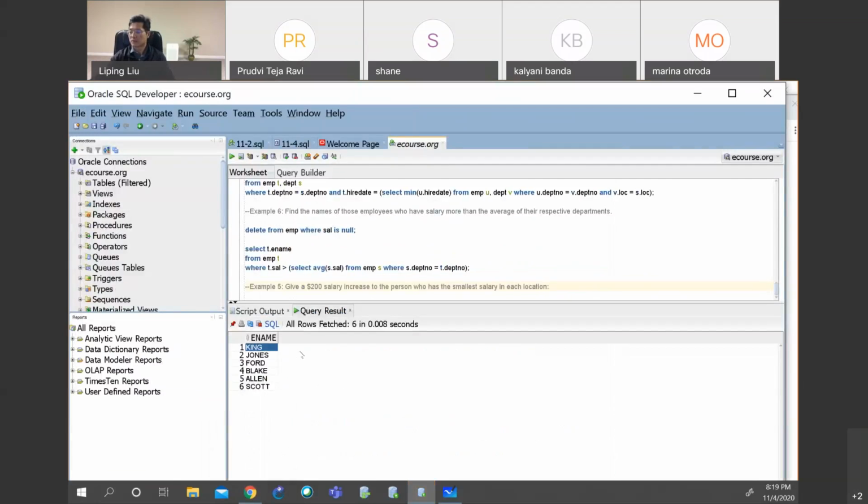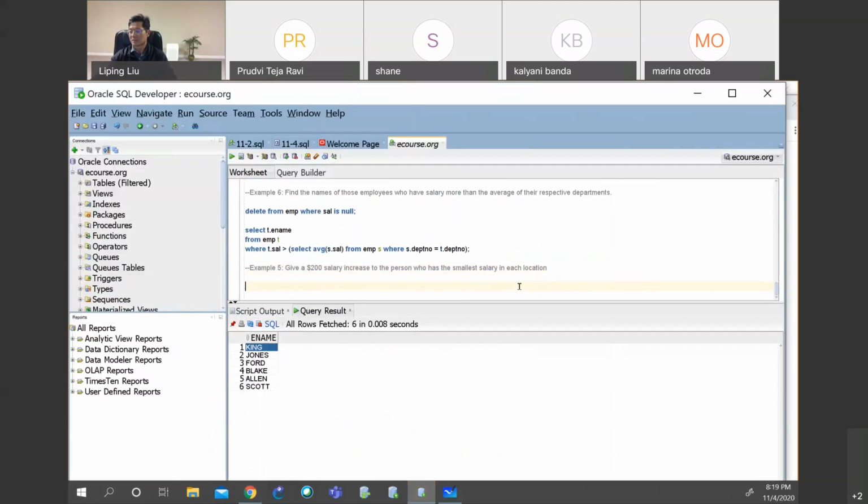So here we give a 200 salary increase to the person who has the smallest salary in each location. Okay, smallest salary in each location. So again, first of all, let's say update. Let's just do the main query first, step by step, right? So we'll just do that, and then select update EMP.